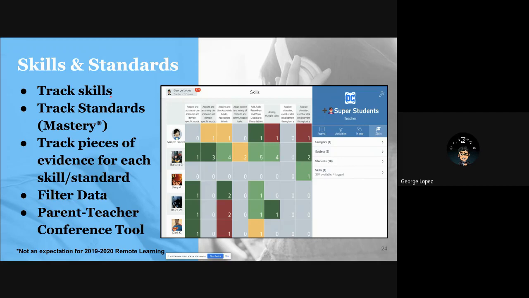So with skills, it allows you to track skills. It allows you to track standards mastery. Remember that we are in a new learning era. This is not an expectation. That's what the little asterisk means. This is not an expectation for the 2019-2020 remote learning year. So I don't want you to feel pressured by that.